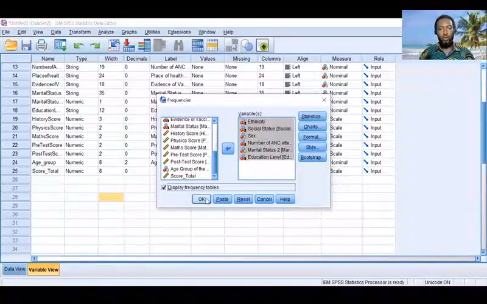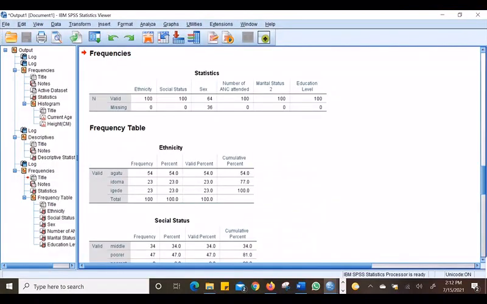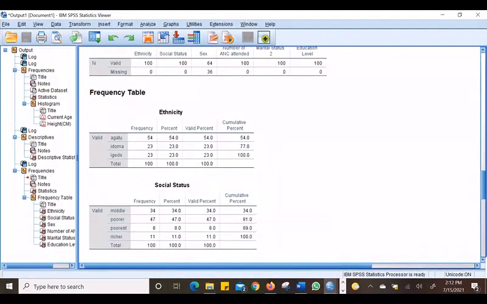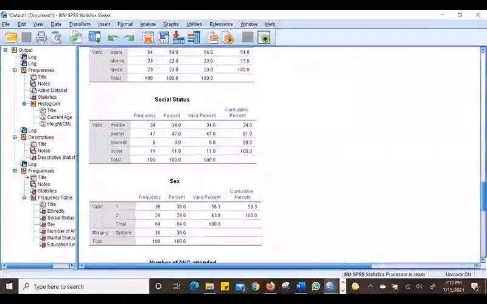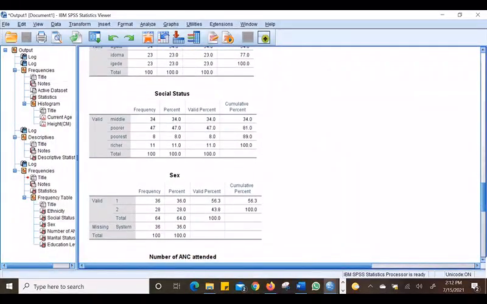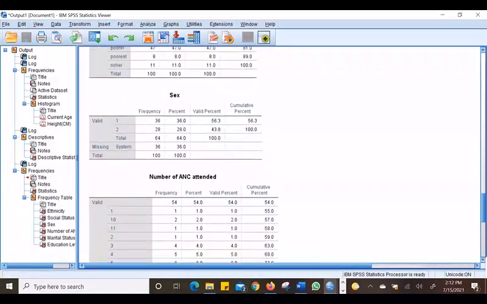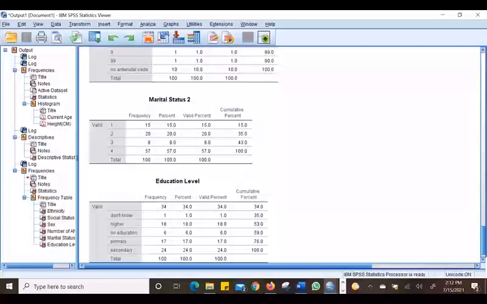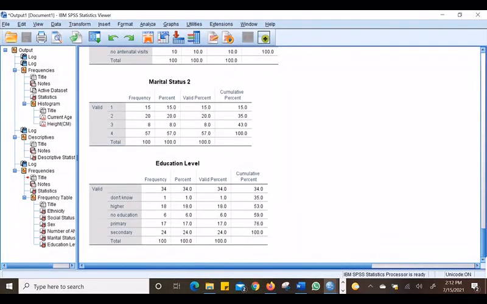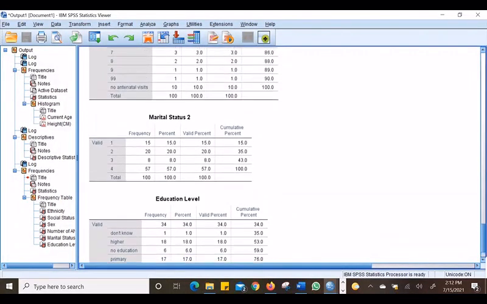Okay. So you have to check that. Once that is done, you can find all ethnicity, different frequency, percent, valid, and so on. So you have everything the way they should be. I've told you about this, that you can record them as you want. So this is just that.